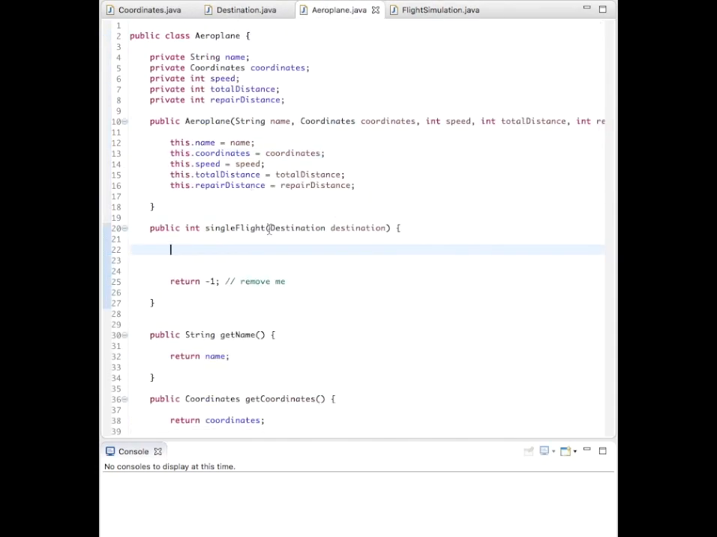So back in aeroplane, before I do this, I just wanted to say I saw some people inputting an aeroplane in here. No need to do that at all, because remember, this is the flight of this aeroplane. So any objects of aeroplane that you call single flight on will manipulate and update that aeroplane itself, so no need to pass an aeroplane in there. It can refer to itself, which is fine.